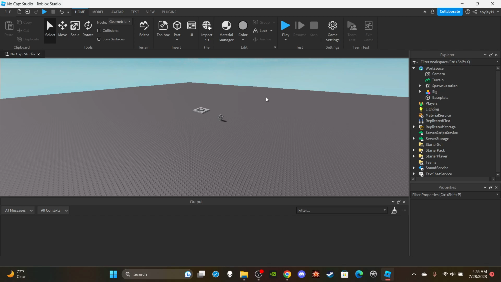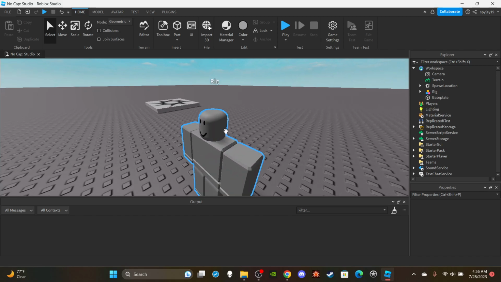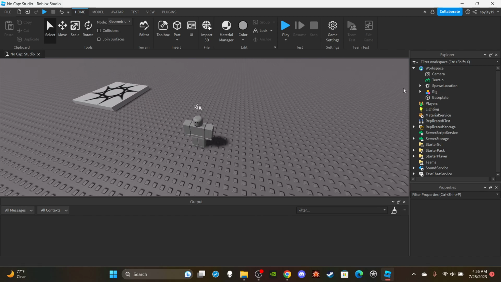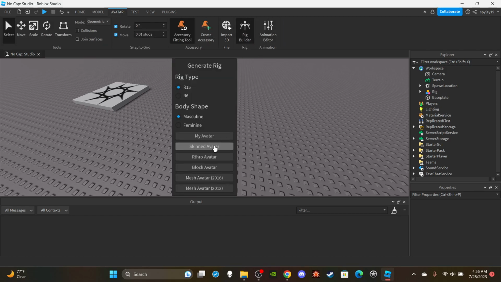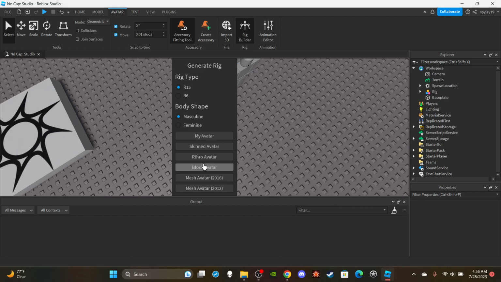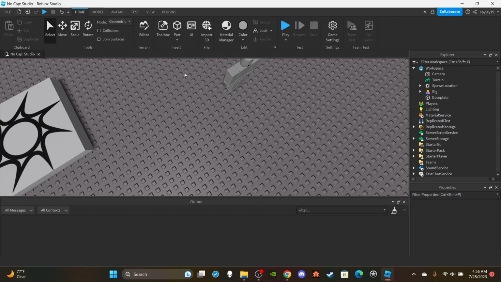Alright, first things first, of course, we're going to need a rig to test the bullets and test the damage, make sure we're actually damaging players. So simply head on over to avatar, click rig builder, then insert whichever rig you want. I just went with the block avatar, but you guys can choose whatever you want.